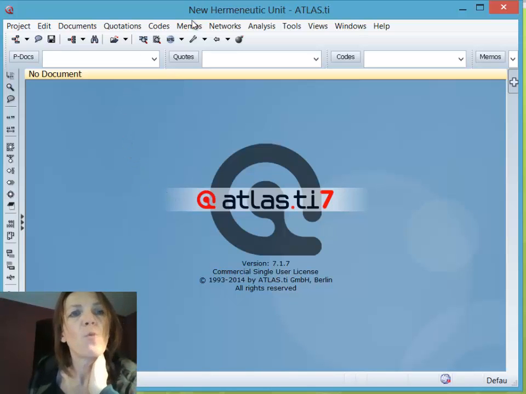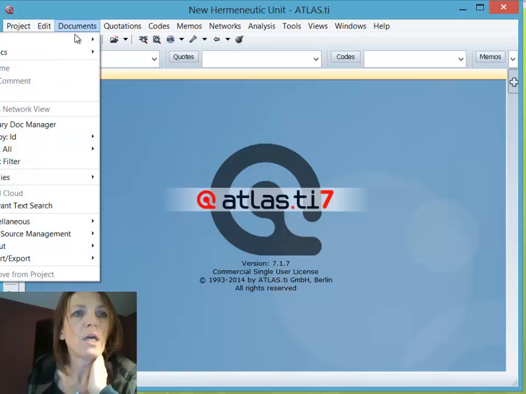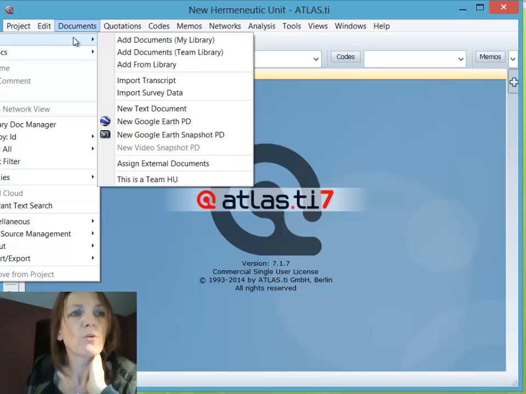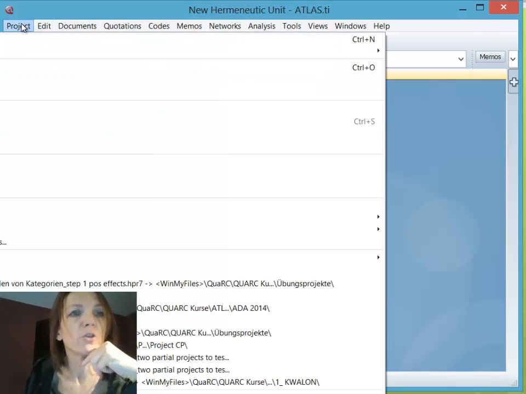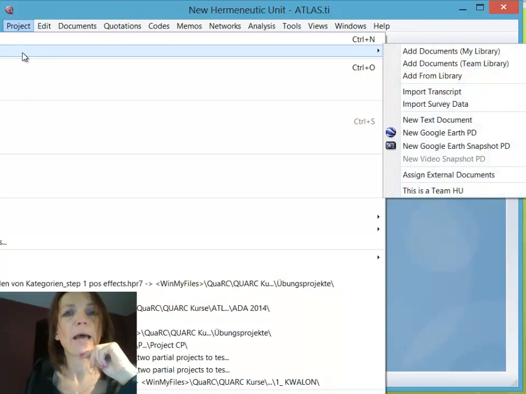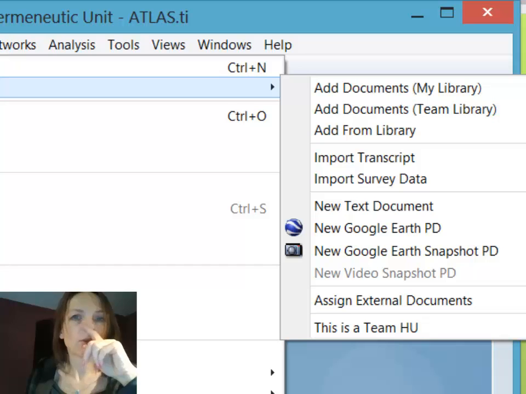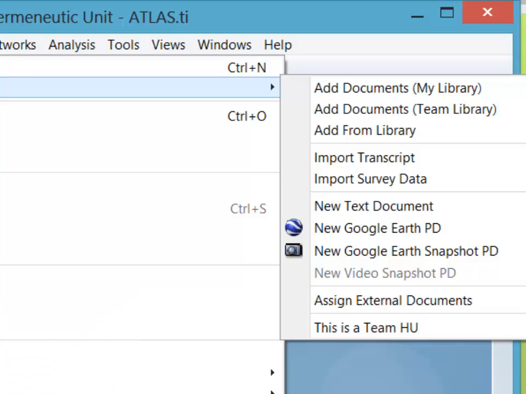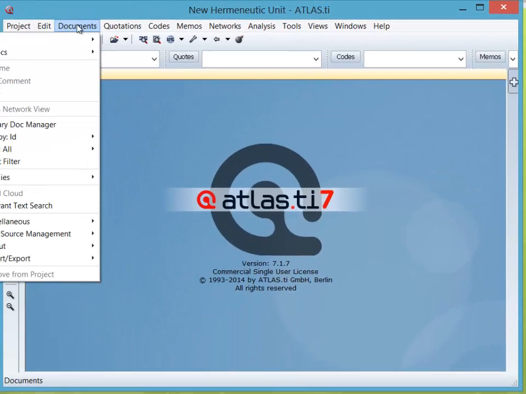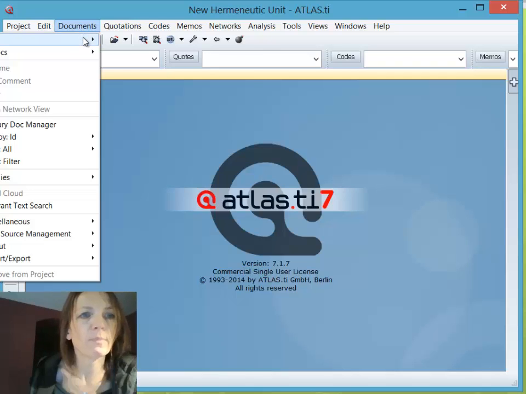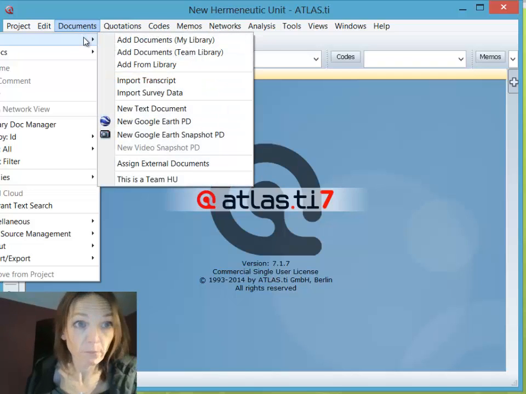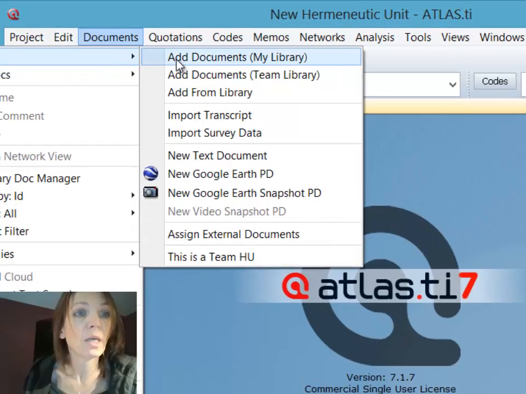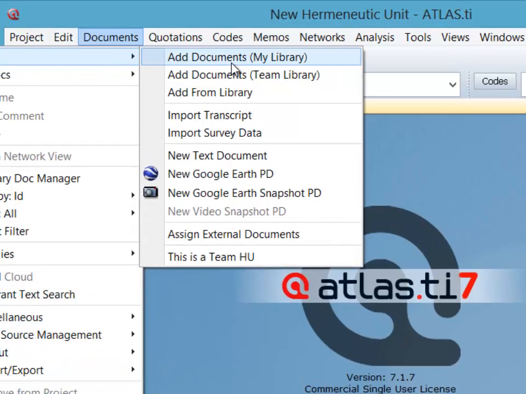So I've opened an empty new hermeneutic unit, no data in here. I'm still in the habit of clicking on Documents, New, the old version 6 way, but this option is also available from the Project menu to add documents. So you see there are a number of choices to do that. And basically let me go to the document here because it's off the screen.